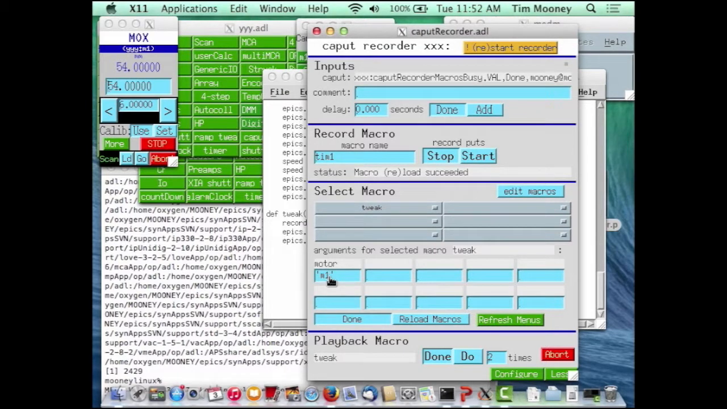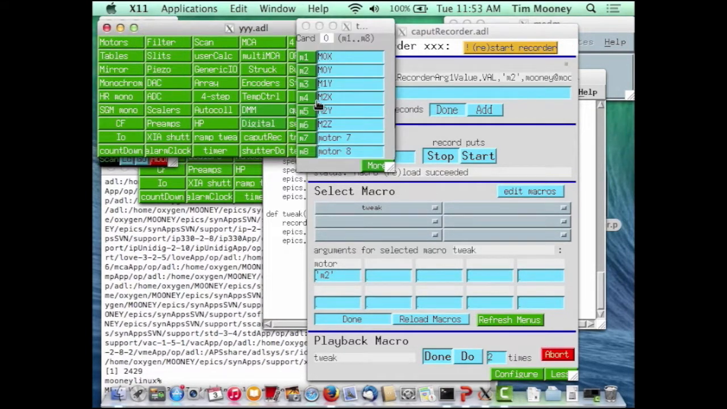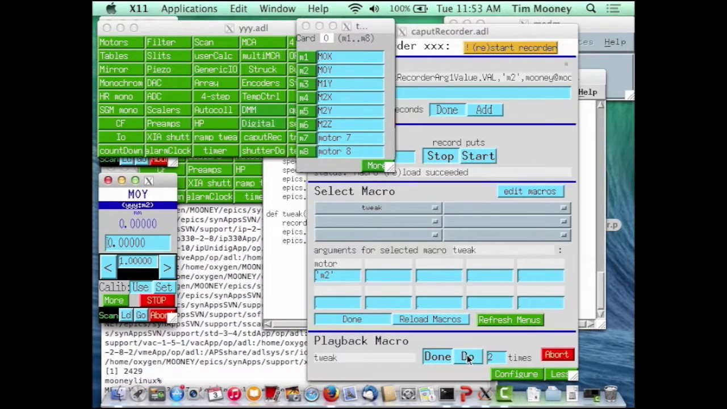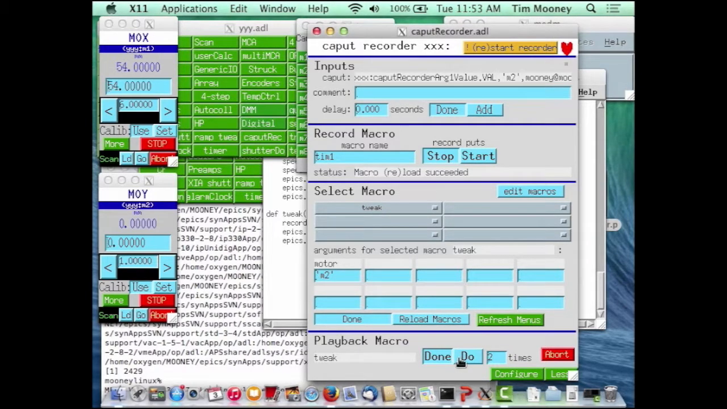So now I can change this. I'm not going to tweak motor 1, I'm going to tweak motor 2 instead. So I better bring that guy up. So now when I execute this guy, it tweaks motor 2, right, twice. So just what you'd expect.